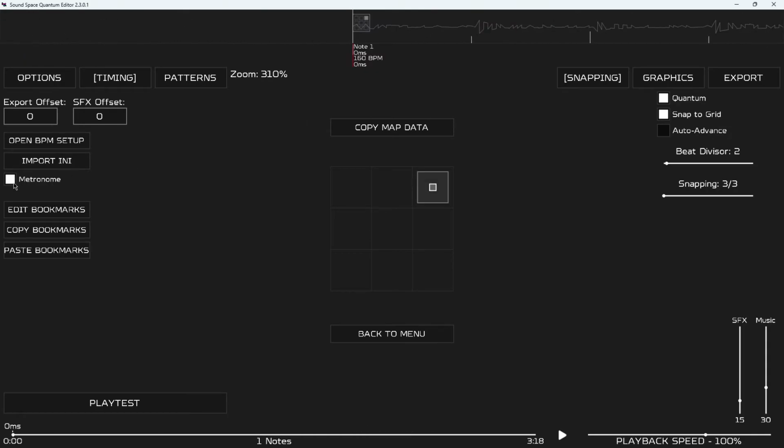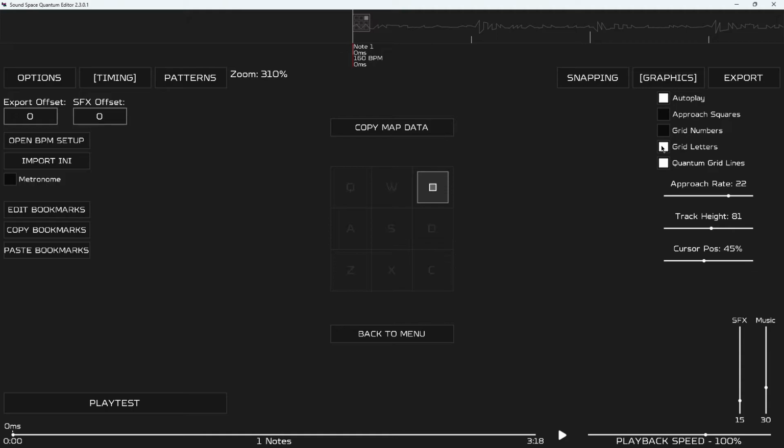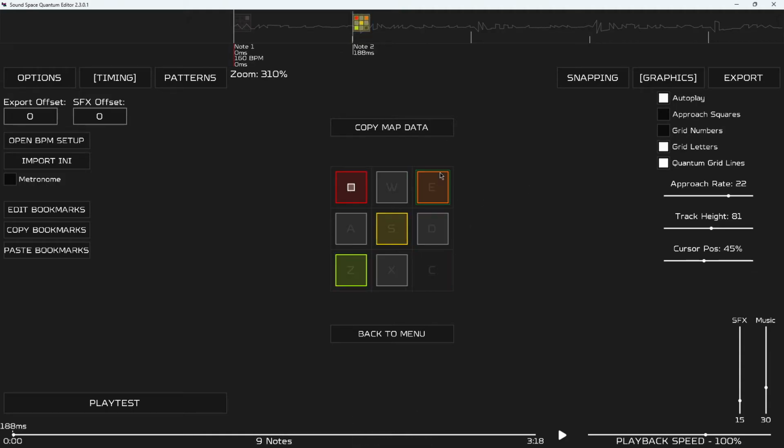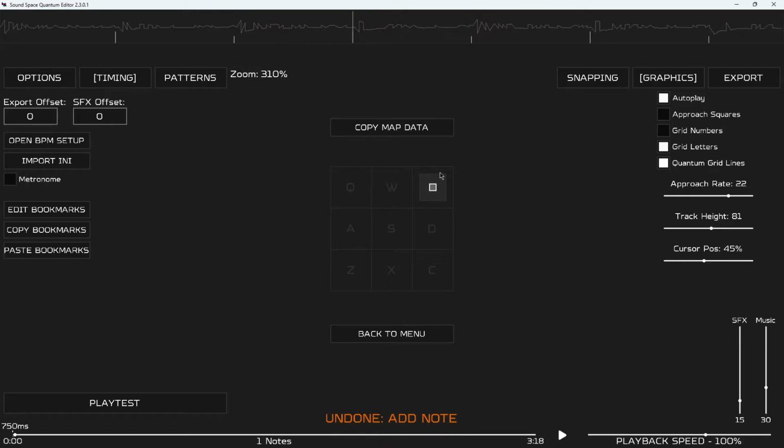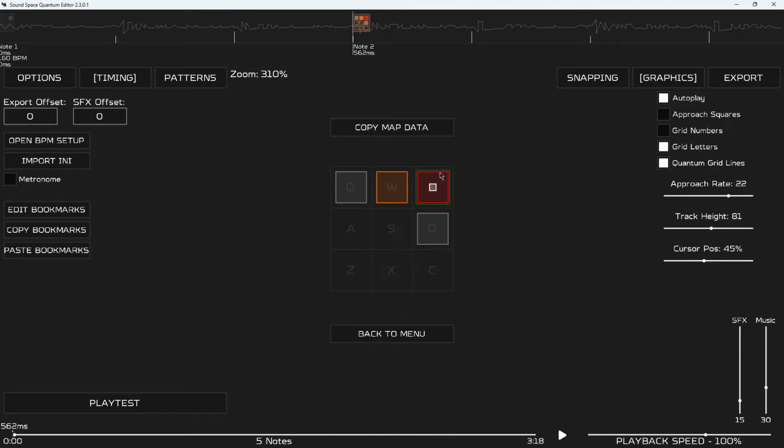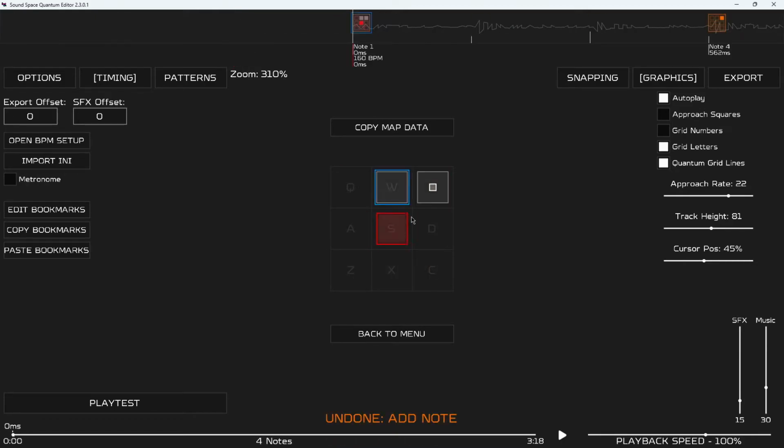So as you can see, I'm not moving my mouse to place these notes, because if you go to graphics and you press grid letters, these are the keybinds to add stuff to the grid. And so once you really get the hang of it, you can just add stuff really quickly rather than placing them individually. I will explain all of this later though. So I'm gonna turn these off for now. Actually, I'll keep these on for y'all.